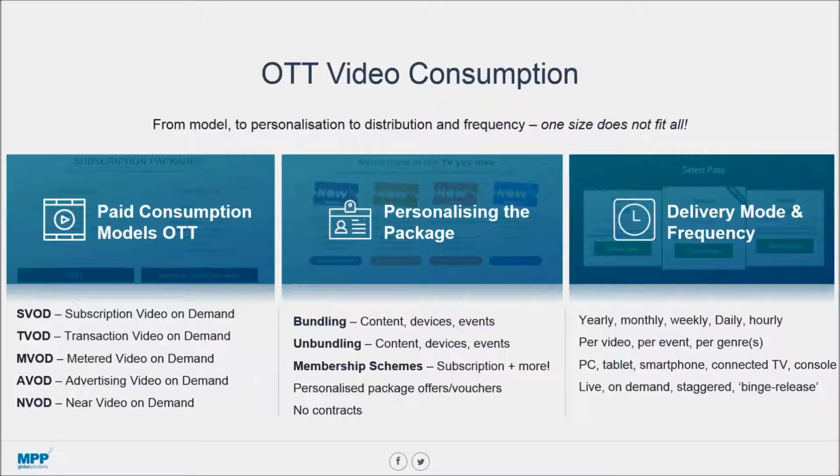So, SVOD's popular with the likes of Now TV and Netflix and so on. We see TVOD popular, but hybrid approaches can work too. So Amazon, they offer rentals, they offer electronic sell-through, they offer TVOD, SVOD, the whole lot in a single service. So it's really about finding a model that you believe will work for your own target audience.